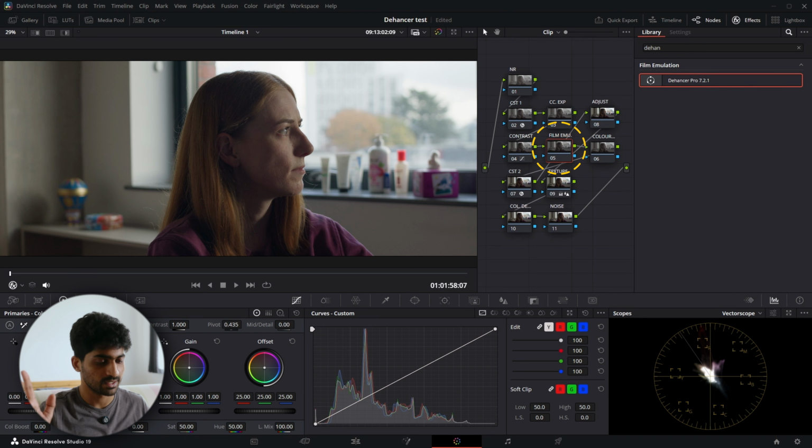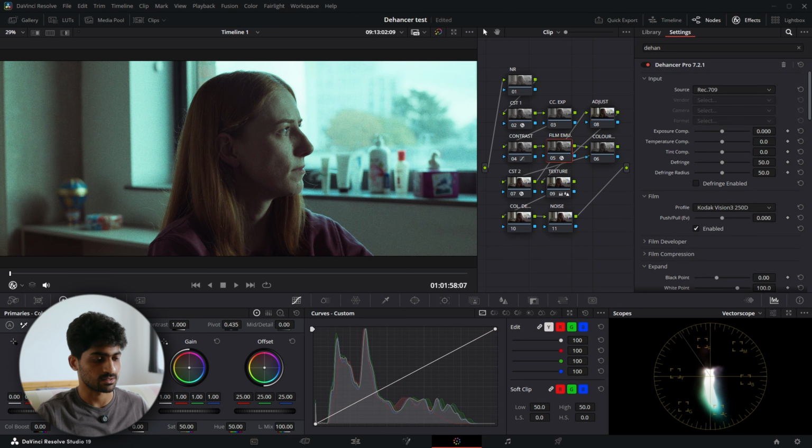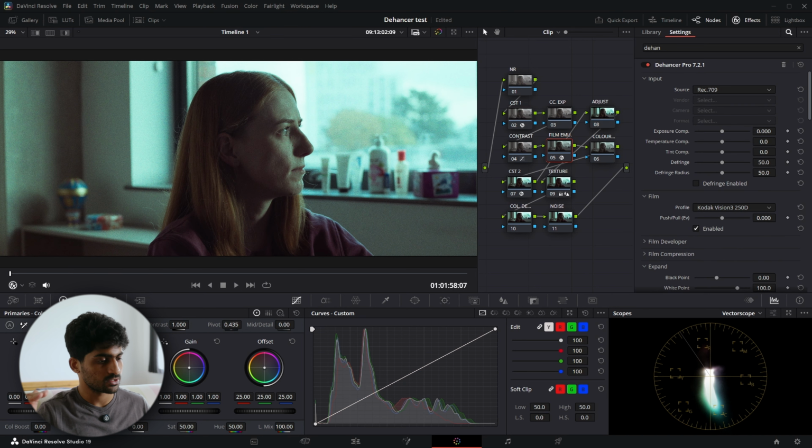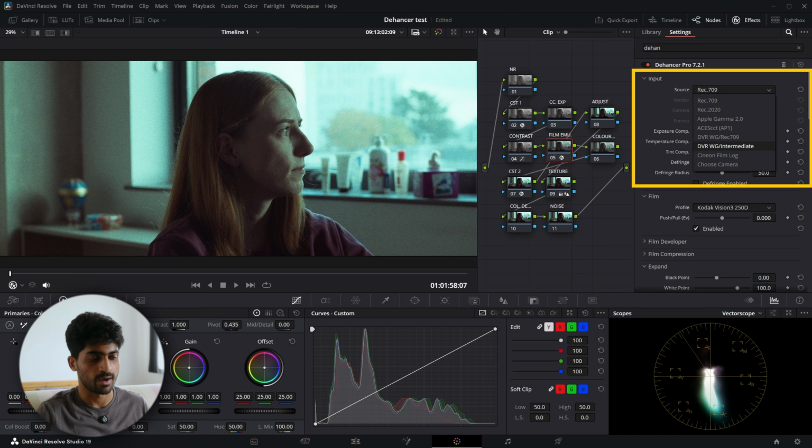So what we're going to do is go on to the Film Emulation node, and I'm just going to drag and drop Dehancer. Now this is the plugin. Now at first it might not look very nice because what is happening here is, if you see in the input, the source is Rec 709. But what we have done is that we have converted the Blackmagic footage into DaVinci Wide Gamut Intermediate. So our source is going to be DaVinci Wide Gamut Intermediate.